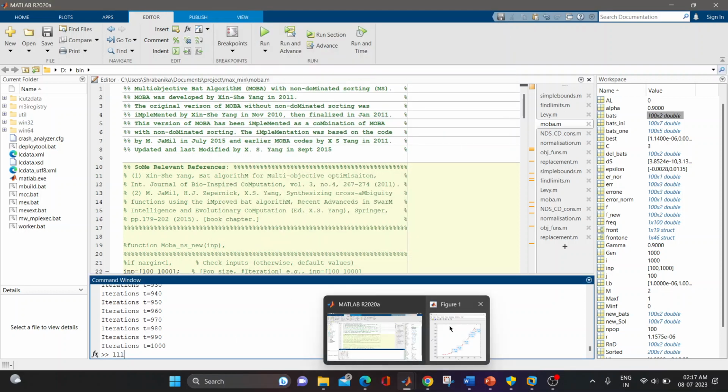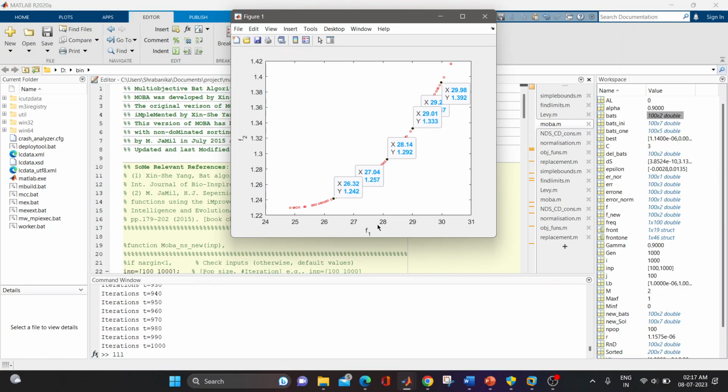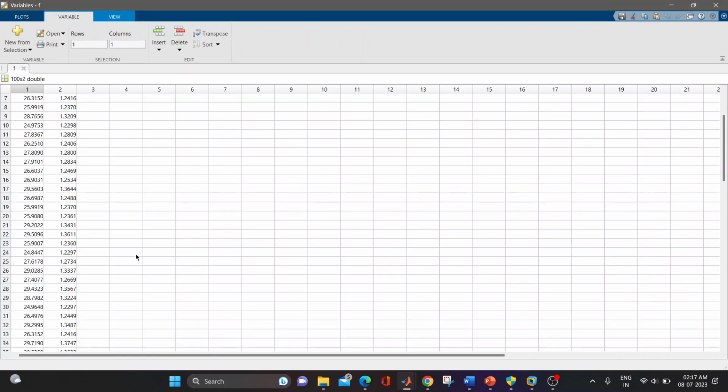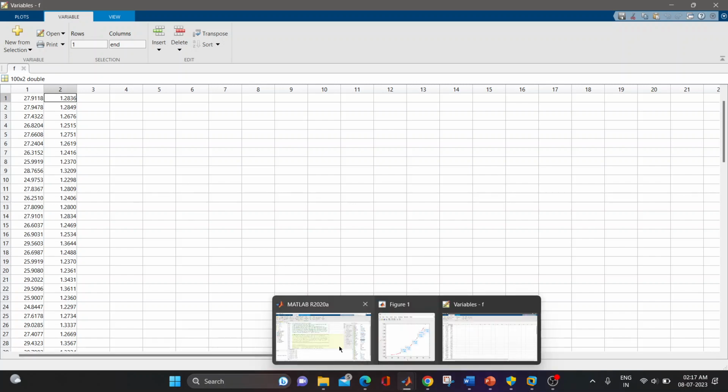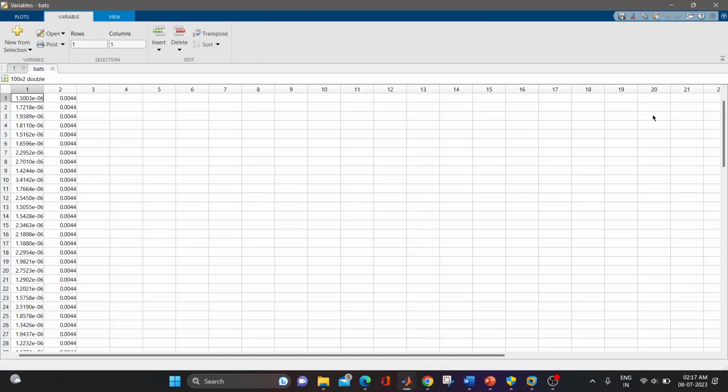Each of these pairs is among the best solutions, which are not dominated by any other solution. The code also gives us the optimal design parameters to design the proposed LNA. Here we can see that for 1,000 iterations we are given 100 pairs of our objective functions, first the gain and then the noise figure. Also we are given the process parameters, which are the width and drain current for the CMOS.